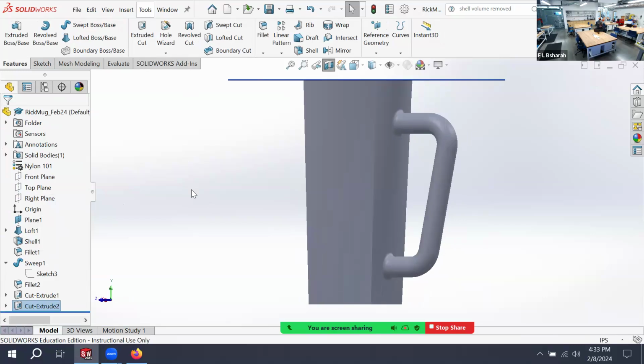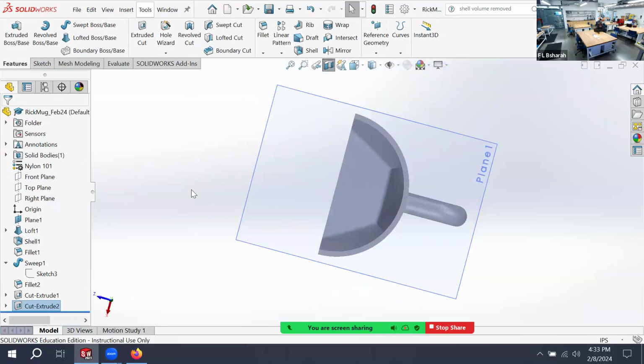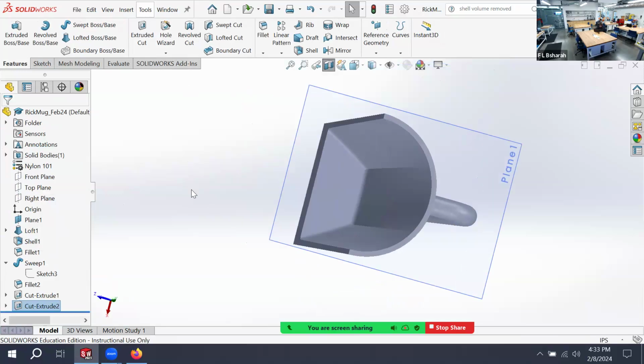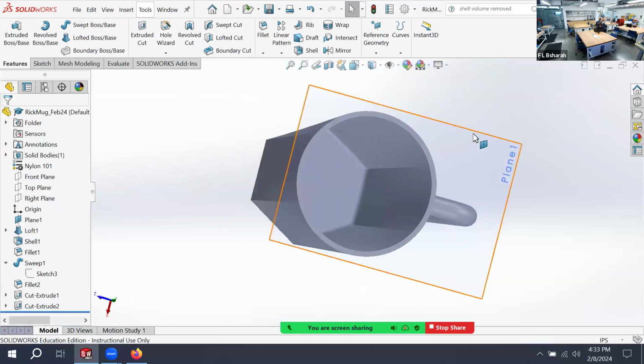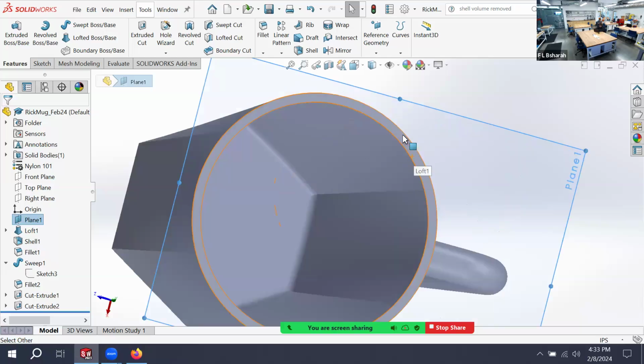Now, my handle's there the way it should be. If I'm looking down the mug, it looks beautiful on the inside, nice and clean. My mug is done. It holds 30 ounces of fluid, or close to 30. The only thing I don't want to do is have these rough edges at the top. So I'm gonna click on that. Do one more fillet.